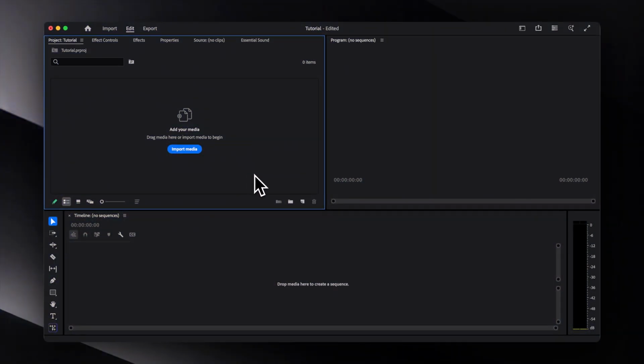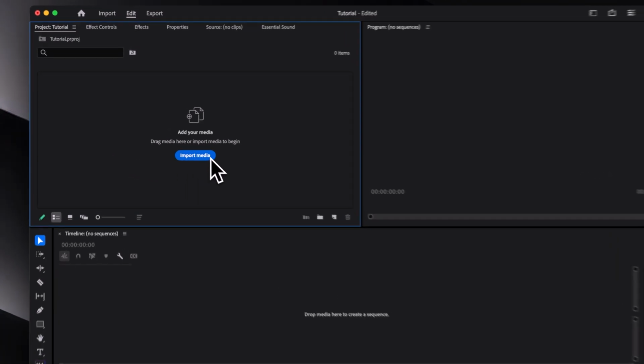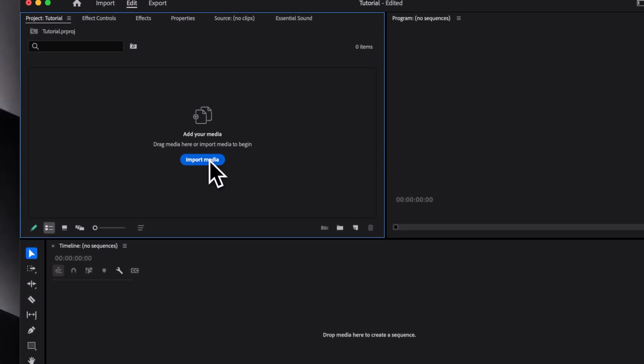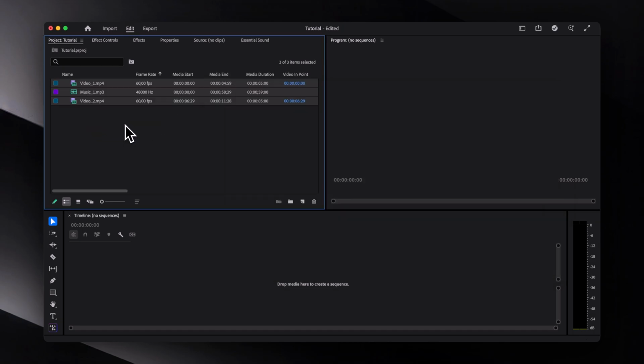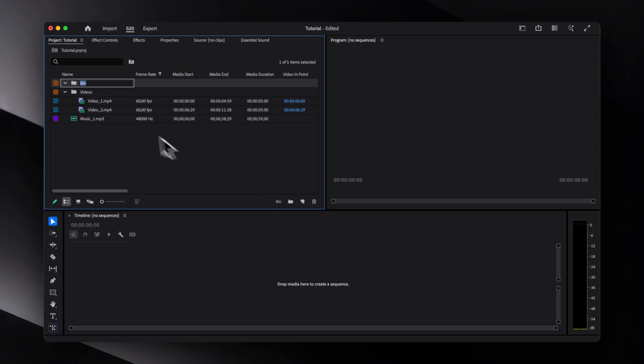Next, we need to bring in our files. To import video, audio, or any other assets, we can either click this blue Import Media button or simply drag the file straight into the project panel. And once we've brought everything in, it's a good idea to stay organized. So I would recommend creating new bins or, in other words, folders to keep things neat and easy to find, especially if we're working with a lot of clips.